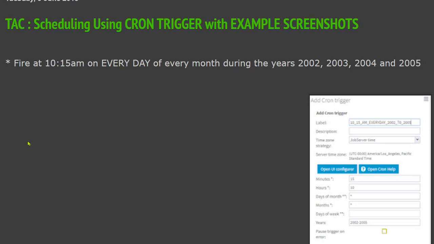Today I'm going to explain how to schedule a Talend job in Talend Administration Center. You just need to select the corresponding Talend job which you need to schedule. Once you select it, you will see multiple tabs at the bottom of the screen. The last tab is Triggers.